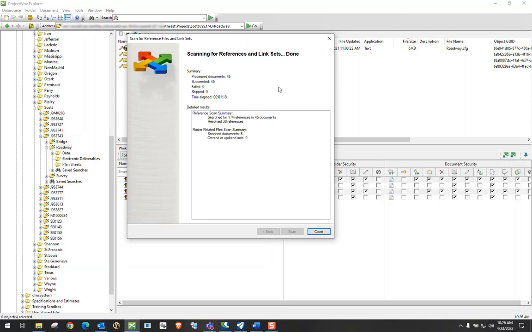When the ScanRef is done, it'll give you a summary. It searched for 174 references and 45 documents, and resolved 38. Now this is probably a little low because I did delete those border files, and I know a lot of my files were looking for those. If I would have left them in there, this number would have been higher, but then I would have had to eventually delete that border file anyway, because again, it does not work in ORD.